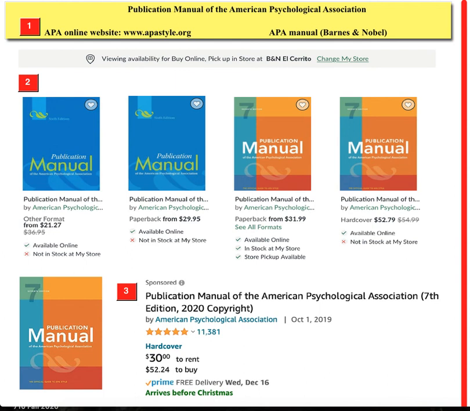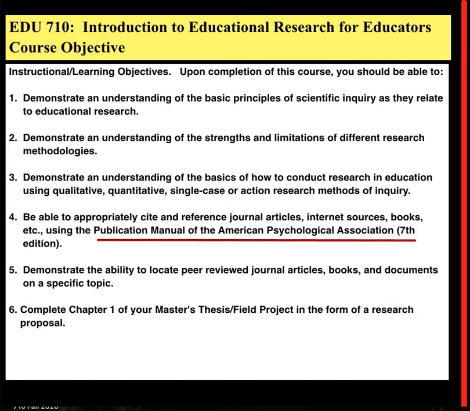And number 3 is the Amazon. And you can rent it there for $30, or you can buy it, I think, for $52 or something like that. But this manual is more than worth it. It'll save you a great deal of energy and time. Okay, so that was number 4.